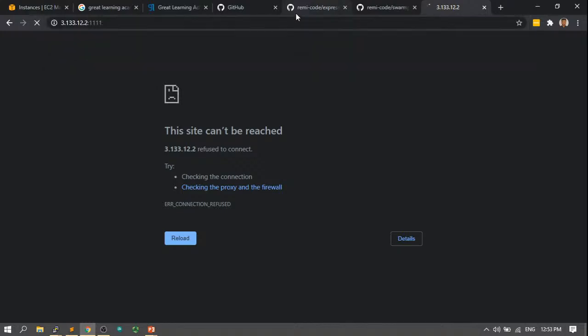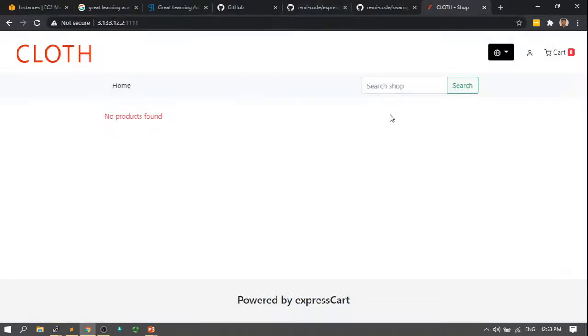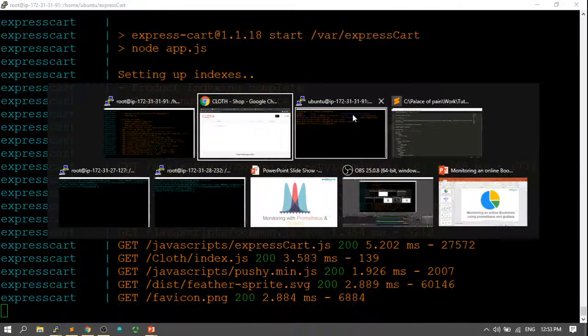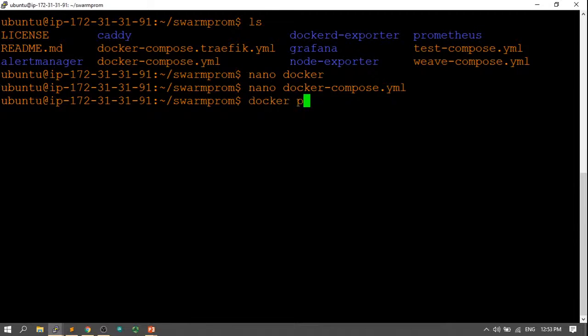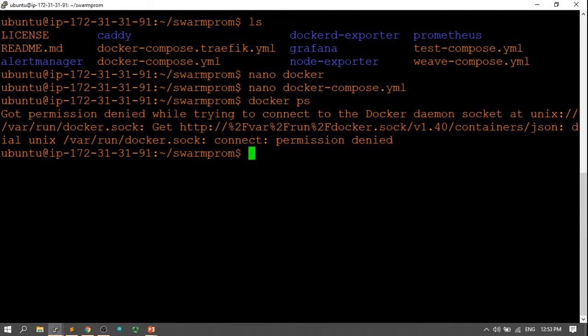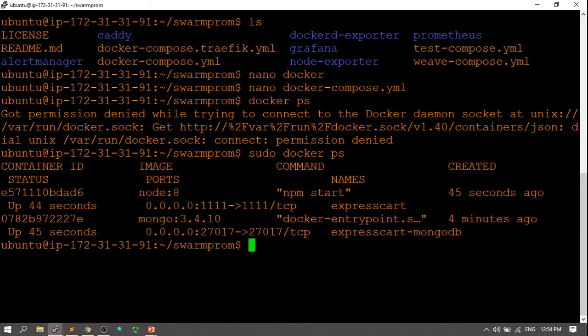So let me just do this. And hooray, our cloth shop is working. So this online store, okay, so no products found. Let me quickly correct that. I will do a docker ps, right, sudo docker ps. We have a container running over here. We just need to enter that container. Sudo docker exec -it express cart.